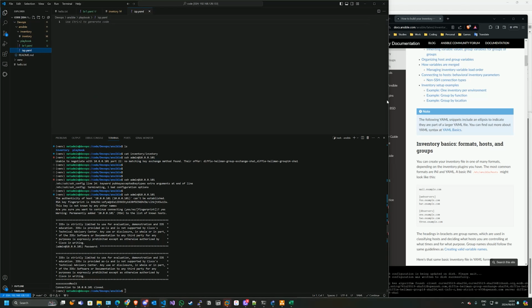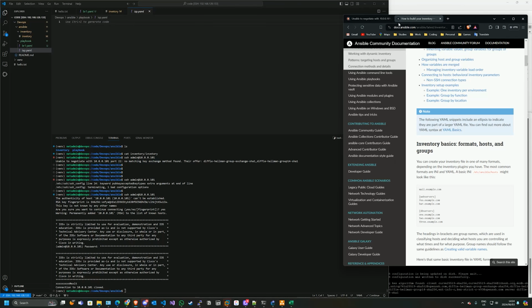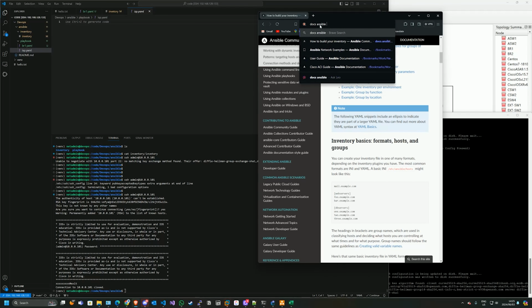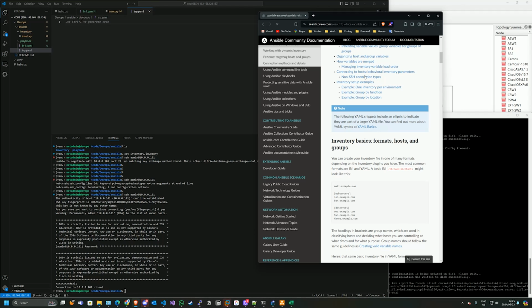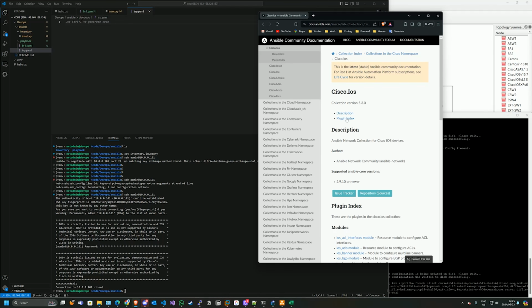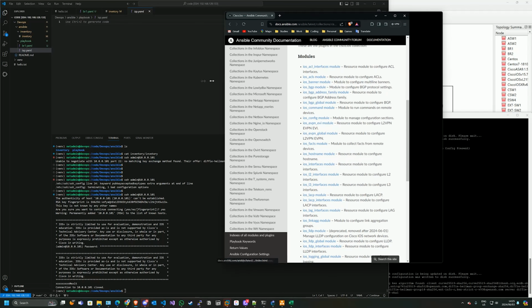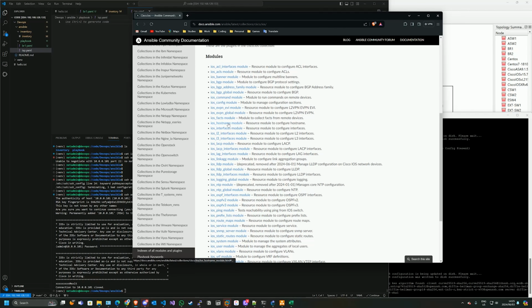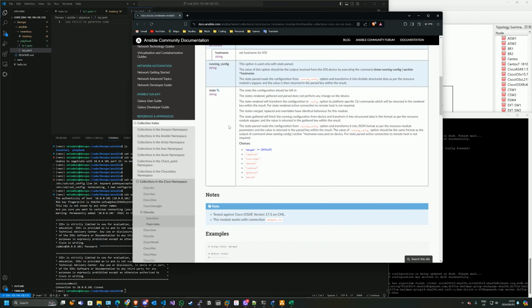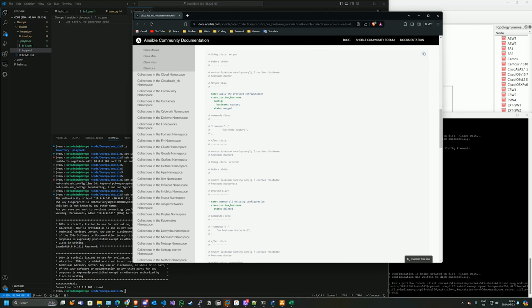We don't have anything in our ISP file yet, so we are going to go to the Ansible docs, or just search docs Ansible Cisco IOS. I want to configure the hostname. So here's a hostname module. Underneath hostname, I'm going to be using this as the hostname. So copy.